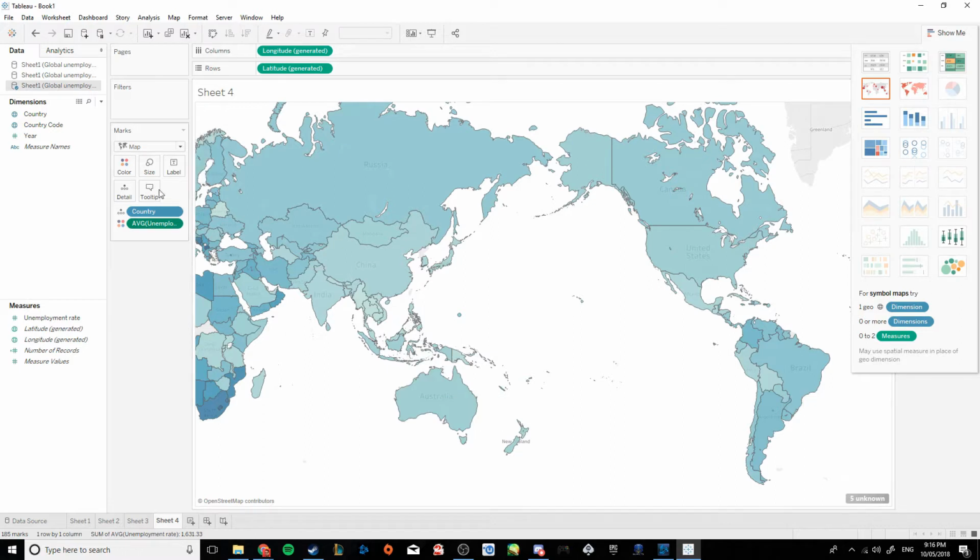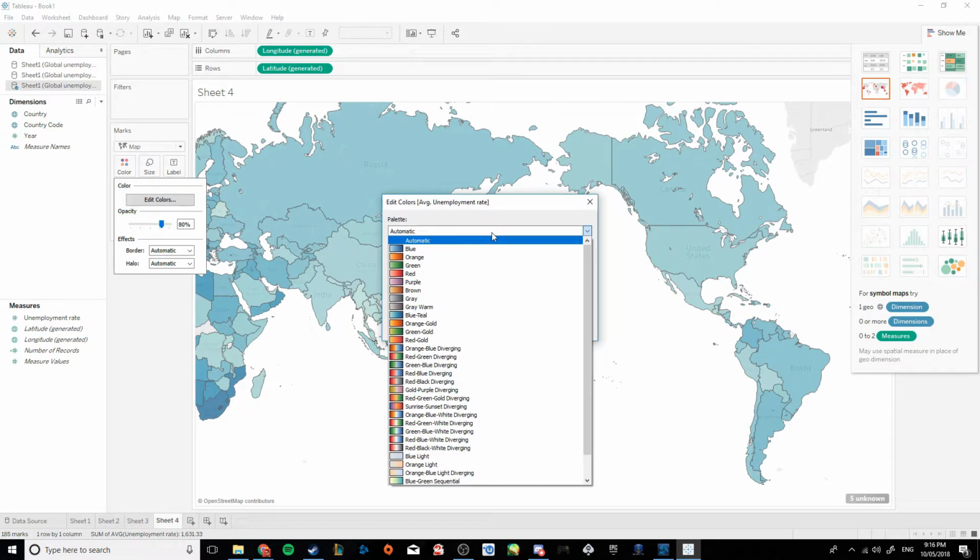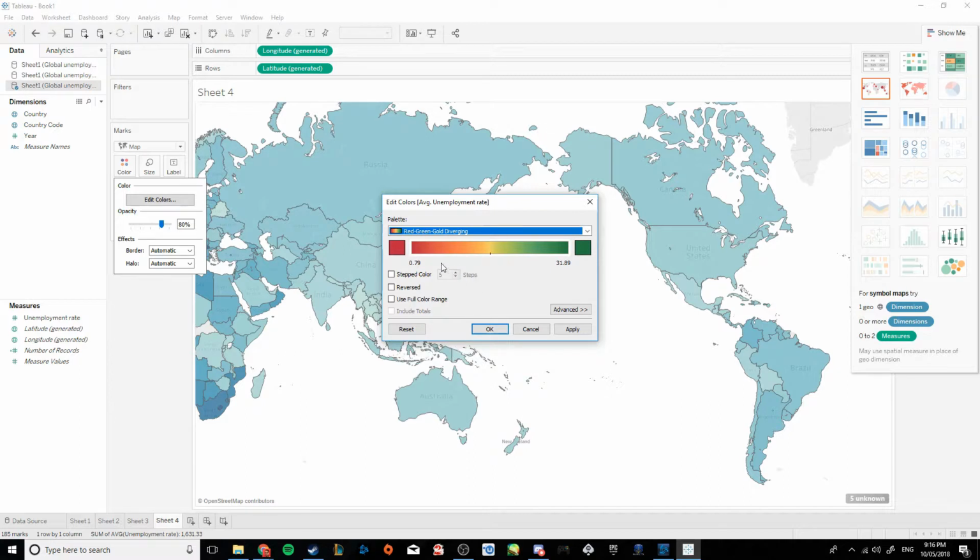Blue's alright, but it doesn't really get our point across all that well. If we click Color, Edit Colors, and click the Automatic, you choose a whole variety that Tableau has. Though, personally, I'll find Red, Green, Gold Diverging to be the real winner here. We'll click that, and it says here, the lowest being 0.79% and the highest, 31.89%. And lowest seems to be represented by red.